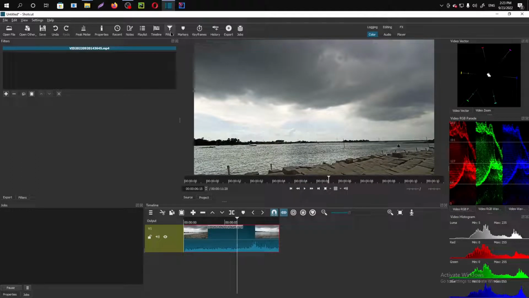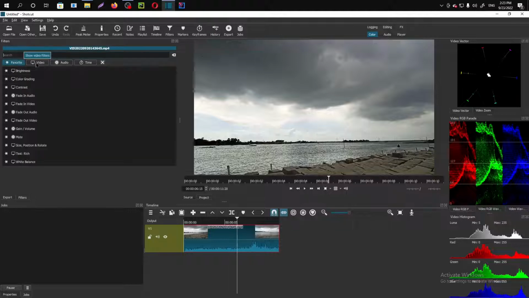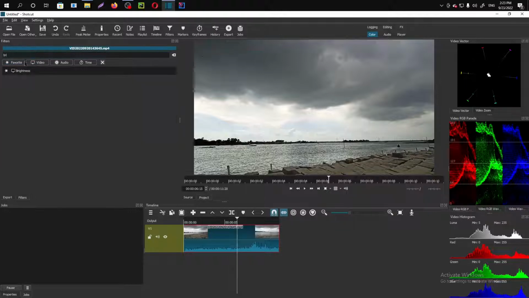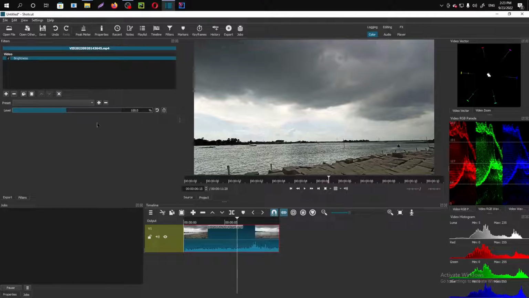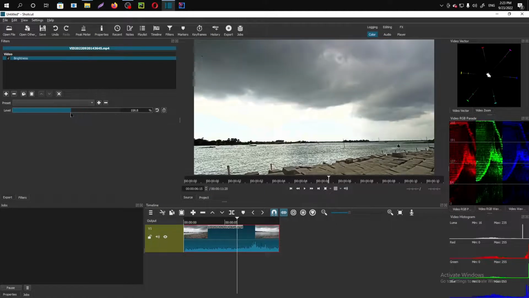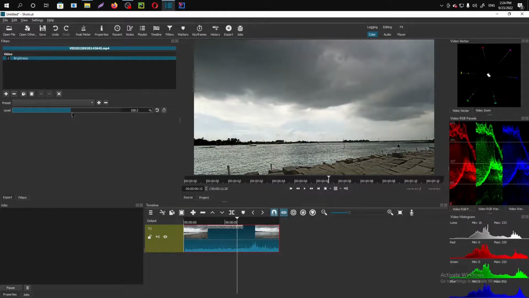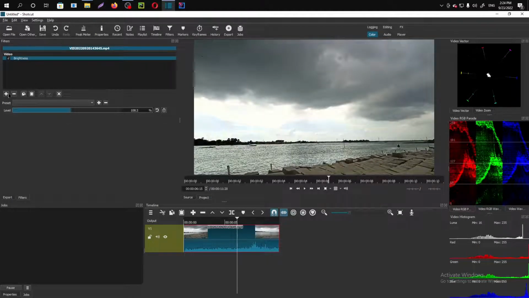Okay, you have to click on the filter and then plus icon and you have to search for brightness. Now you can actually increase the brightness or decrease the brightness. Now I want to add some contrast.